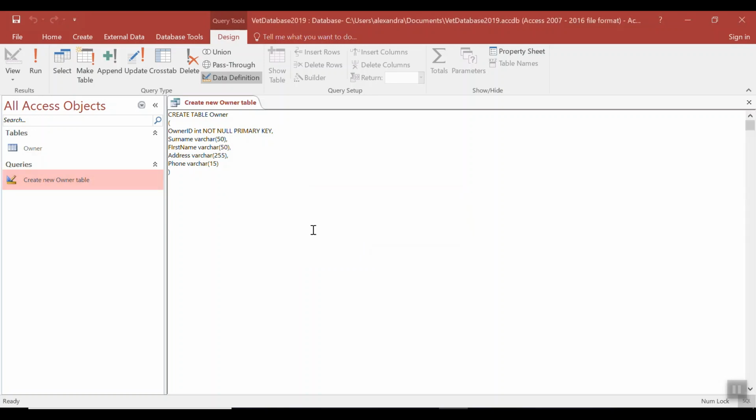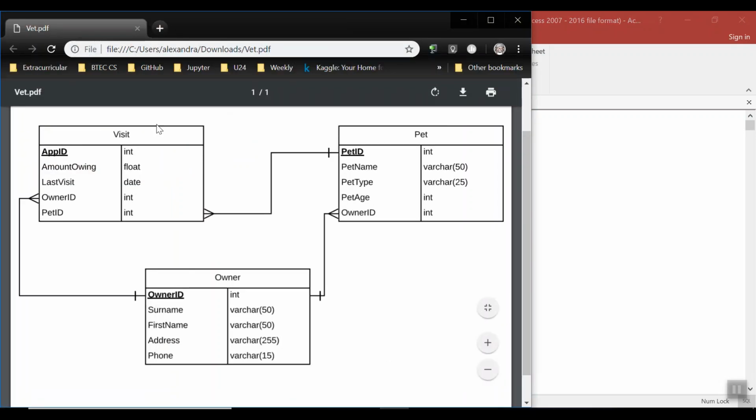So now that you know the basics, what I need you to go and do is I need you to go and follow this process and actually create the owner table yourself. And then what I want you to go and do is I want you to go and create SQL queries to go and create the visit table and also the pet table.